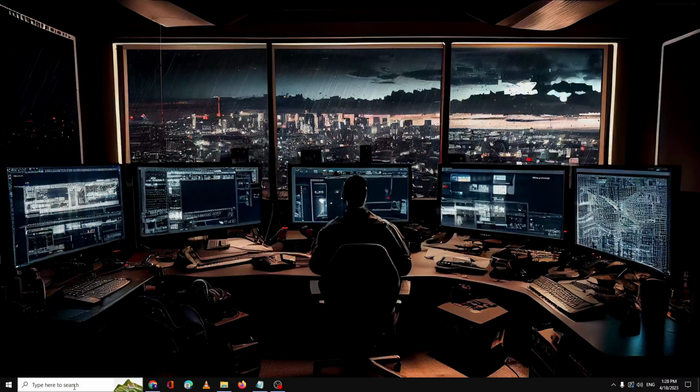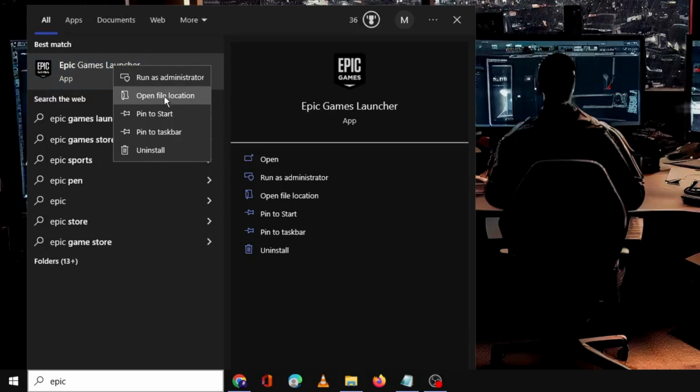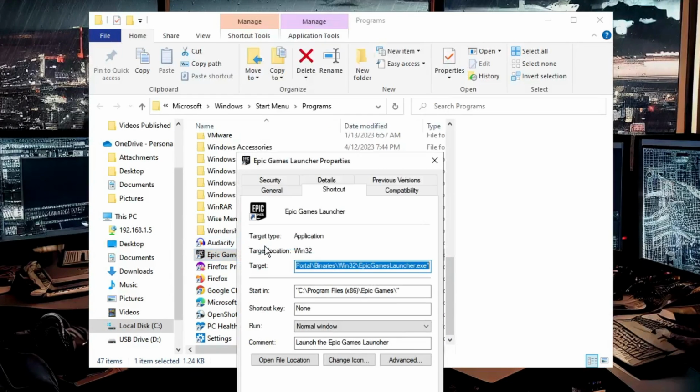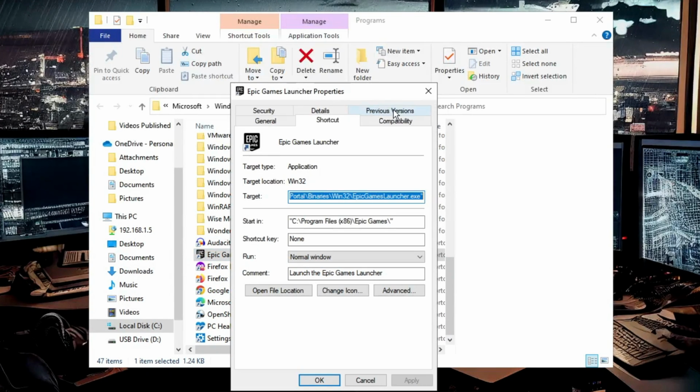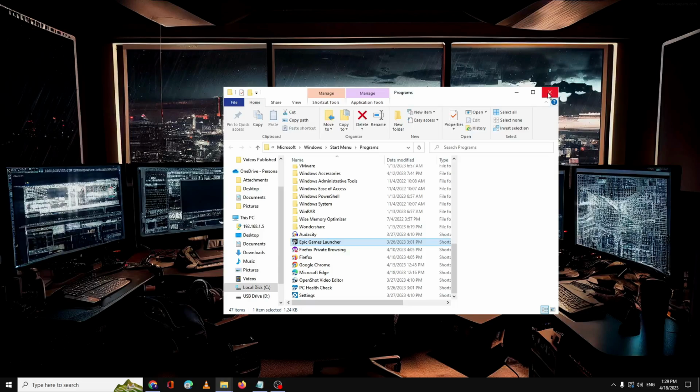Now again, click on the search box, type Epic. You will get Epic Games Launcher. Right click on it and choose Open file location. You will get the Epic Games Launcher icon. Right click on it, then click on Properties. From the top menu option, click on Compatibility. Check the option Run this program as an administrator. Then click Apply and then click on OK. Now you can close it.